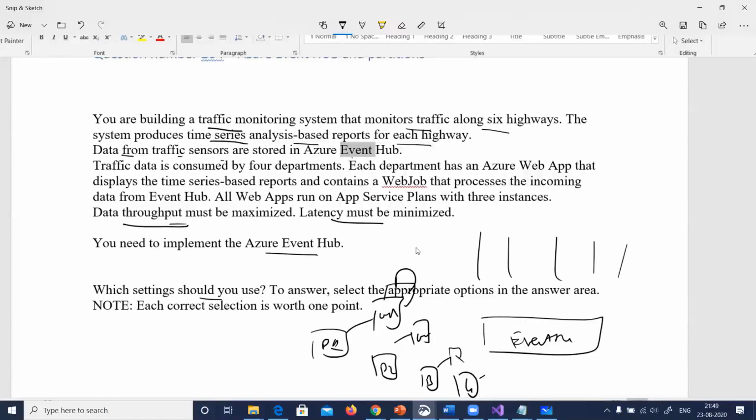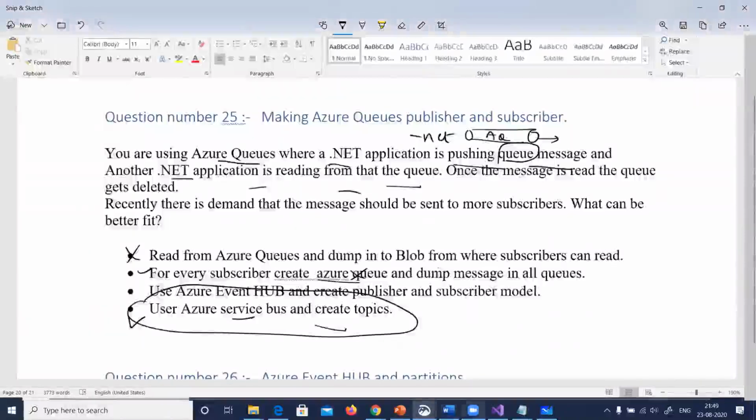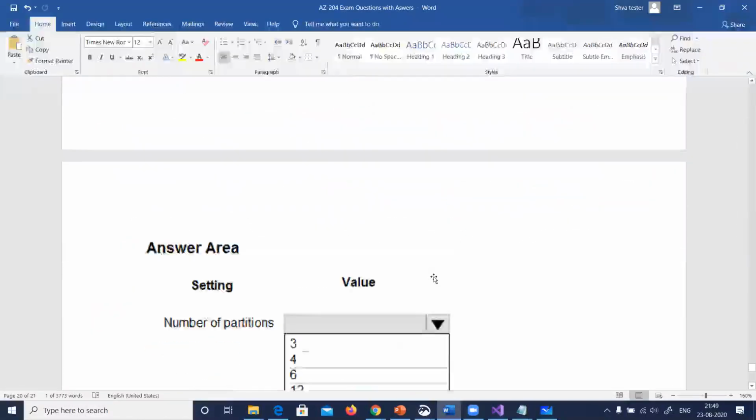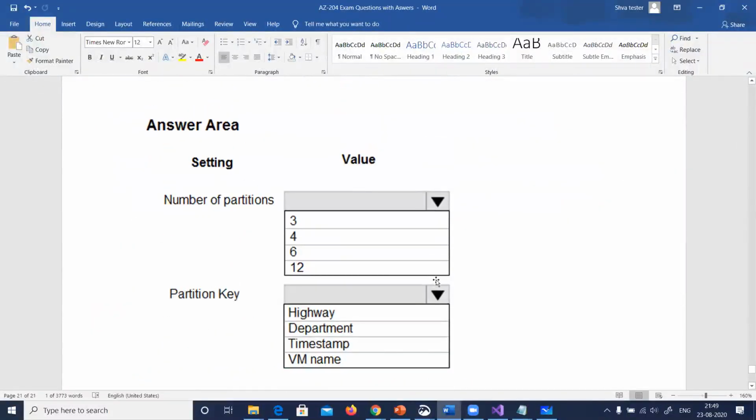You need to implement Azure Event Hub. Which setting will you use? Let us see what the setting is. So the setting is as follows. He says, what will be the number of partitions?